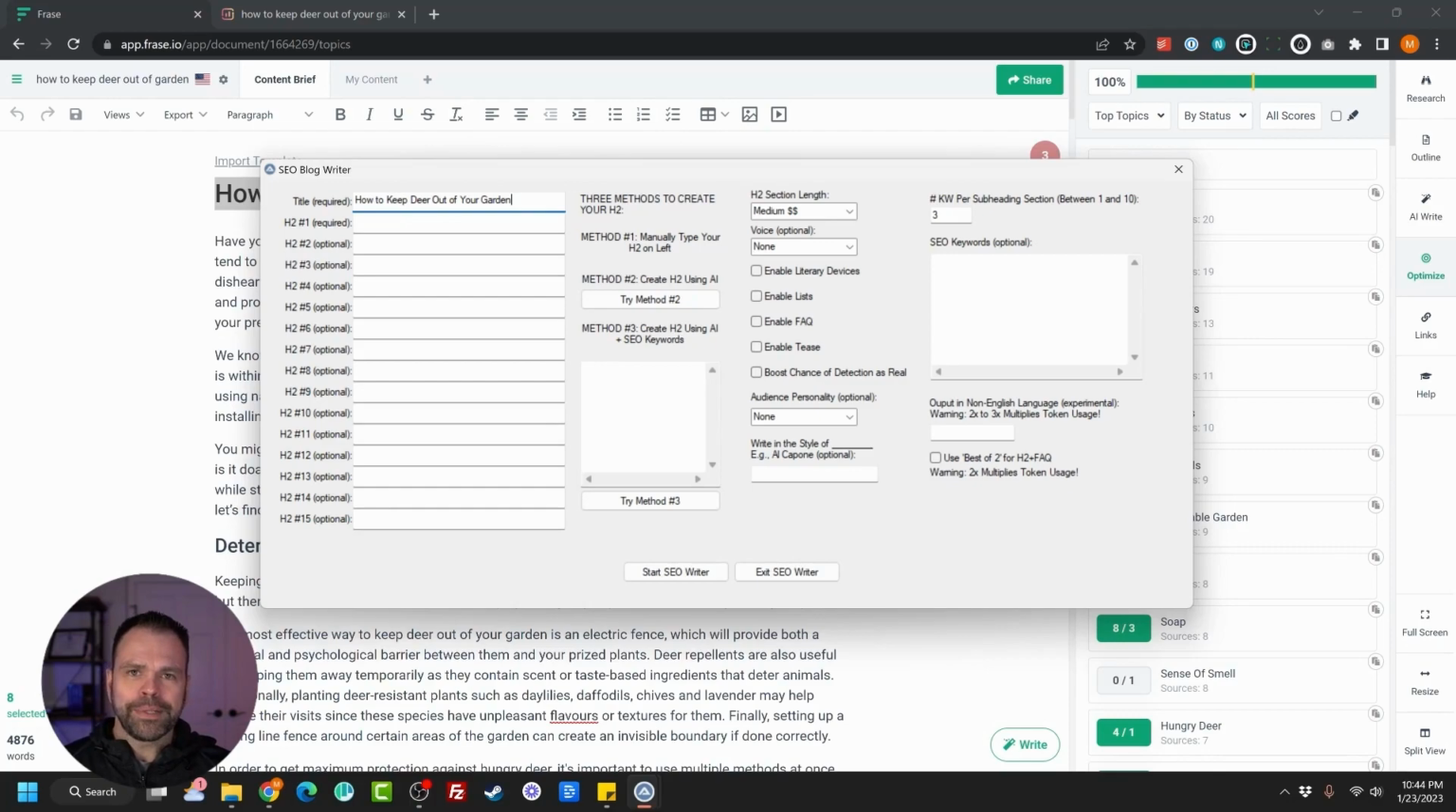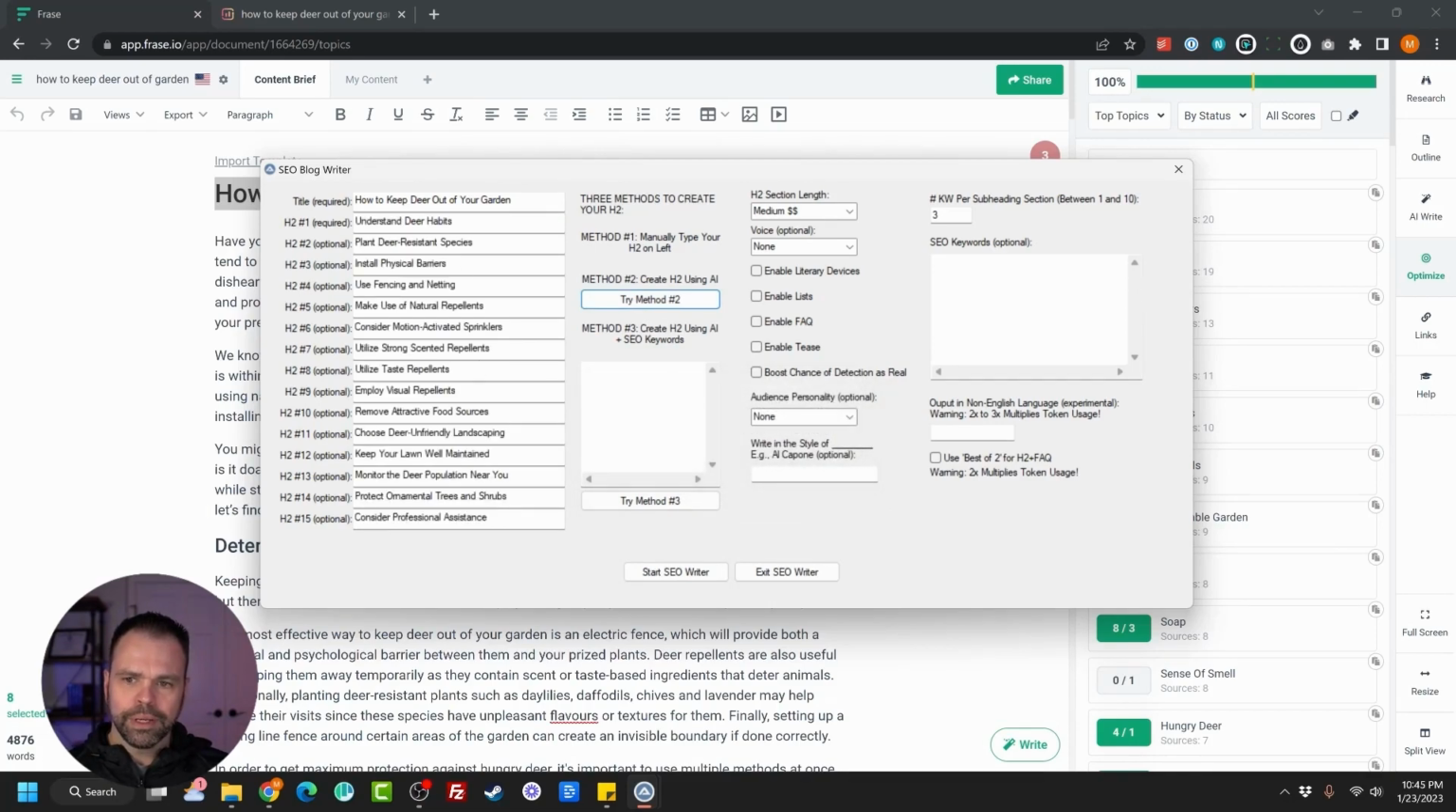So there's two options if we don't know what to do. First option is we can just use the AI. We can click this method 2 button right here. And the AI is just going to use its own knowledge to try to answer this question. What headings should we include? So the AI said, understand deer habits, plant deer resistant species, install physical barriers, use fencing and netting. Some pretty good stuff in here.